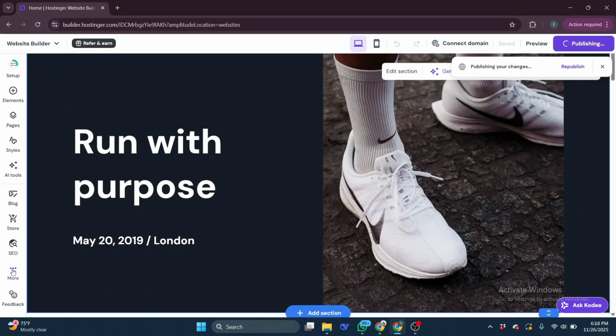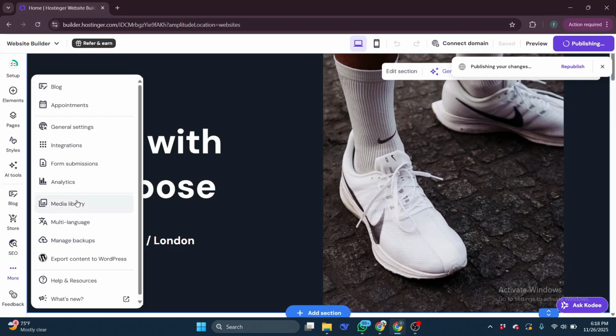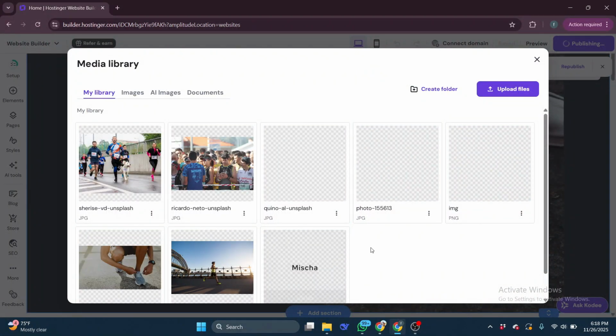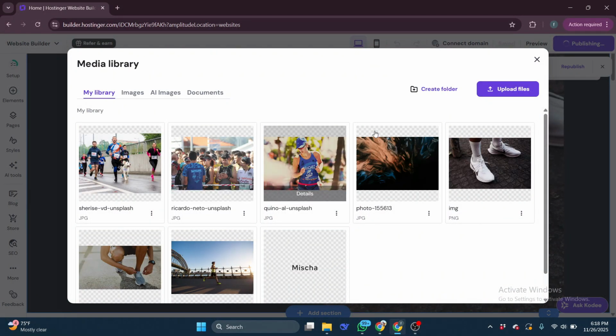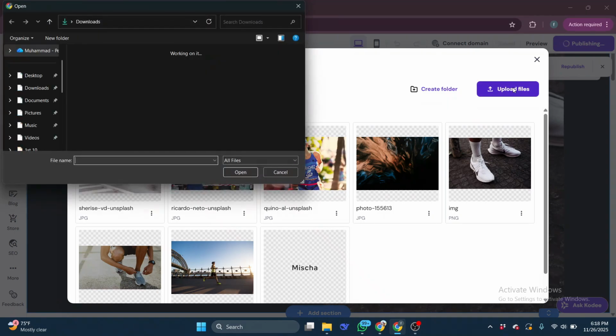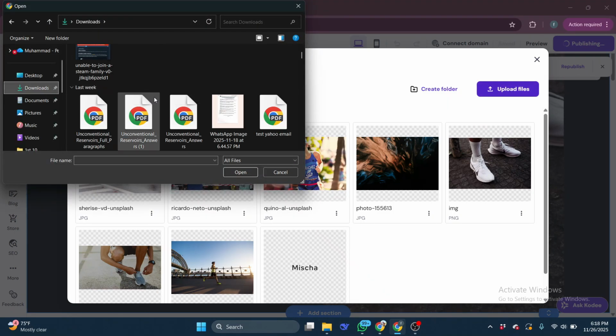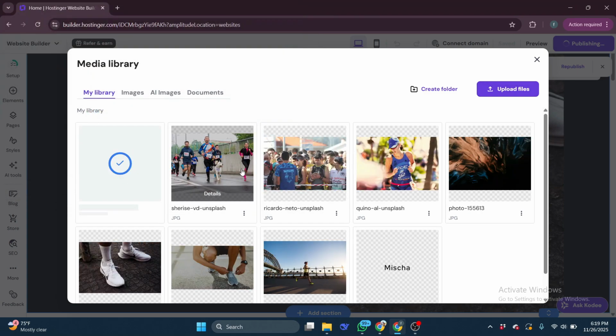Once here, look at the left sidebar and click on More option. From this menu, look for the Media Library icon, which looks like a folder. Click it to open your media library, then click Upload File. When the file selection window appears, choose the PDF you want to add, such as companyprofile.pdf, and upload it. Once the upload finishes, your PDF will appear in your media library with the rest of your files.